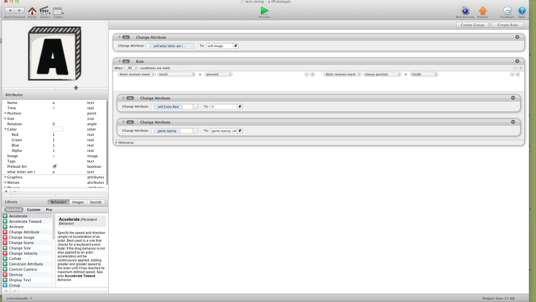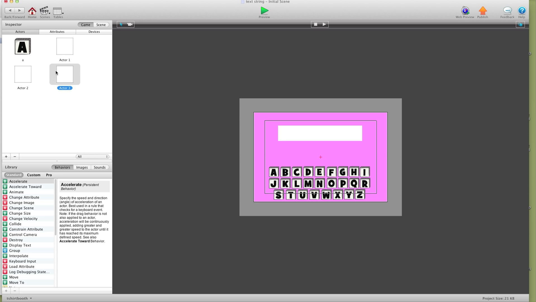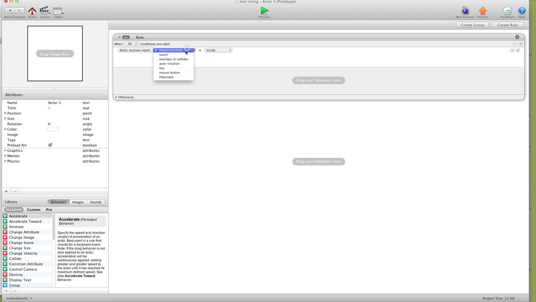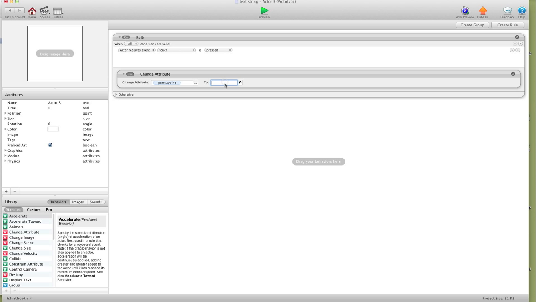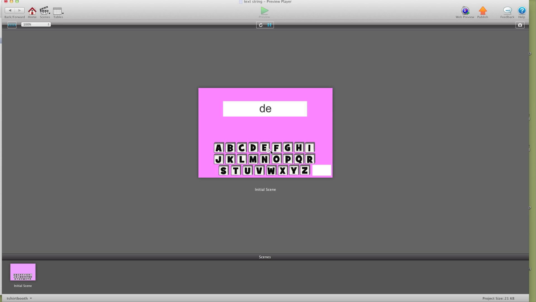And what we'll do here is create another button, just a clear button. Just drag that here. Create a rule when touch is pressed. Change attribute game typing to nothing. Just leave it blank, and that'll clear it out completely. So I'll go in here, I'll just touch some stuff. Now hit this button. Boom, it's clear. And I can touch again. Clear. Touch again. So that's pretty much it for creating a custom keyboard and creating a text string with those letters.